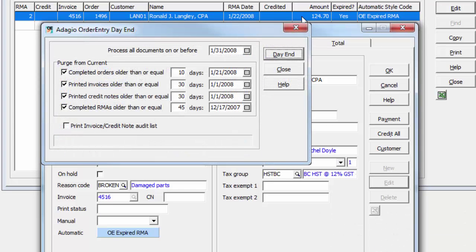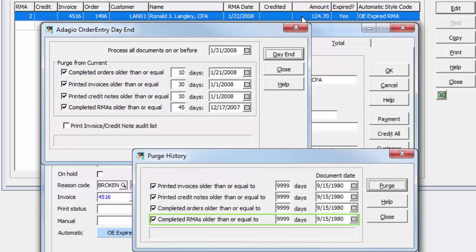RMA documents are not evaluated by day-end processing, apart from expiry. But completed RMAs are copied to history, as with other document types. And you may also choose to purge RMAs older than a specified date.